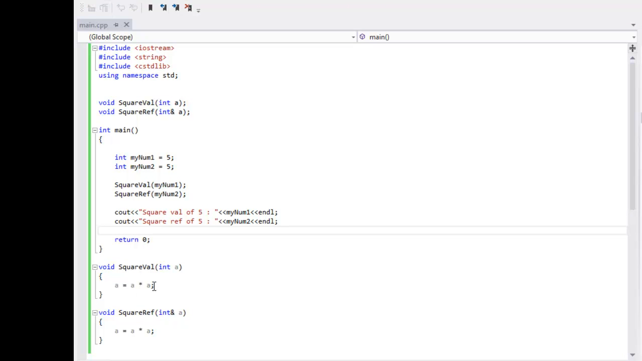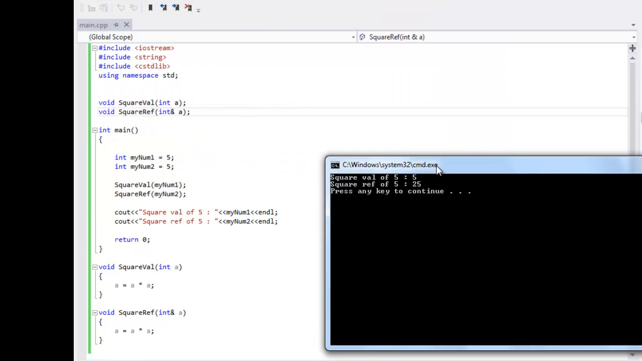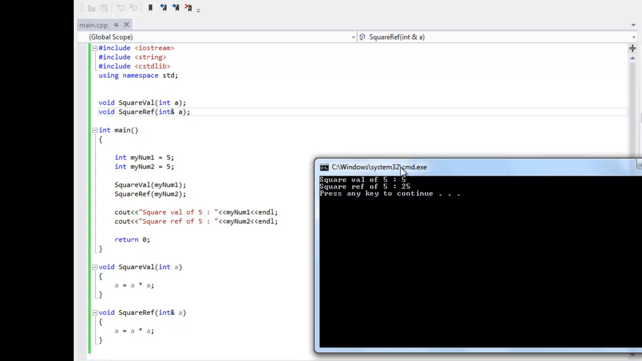Now the code looks the same inside of here. Besides the fact that these have different names, the only difference here is the ampersand right here in the header and then the function prototype. So let's run this and see what happens. So square val says that it's 5 and square ref says it's 25. Now why is that the case?